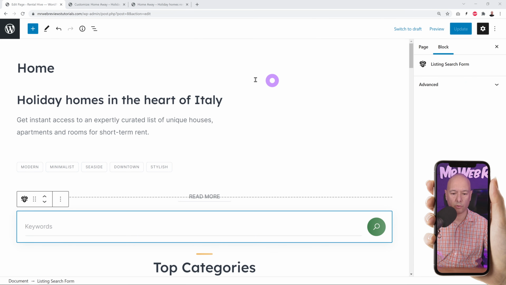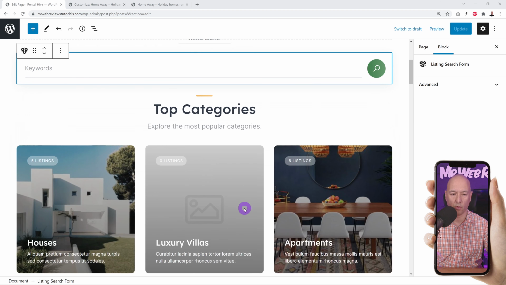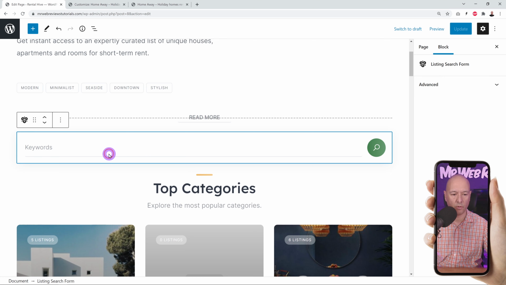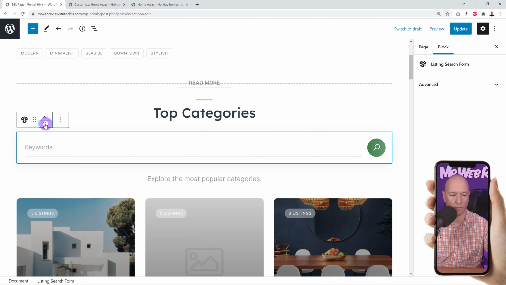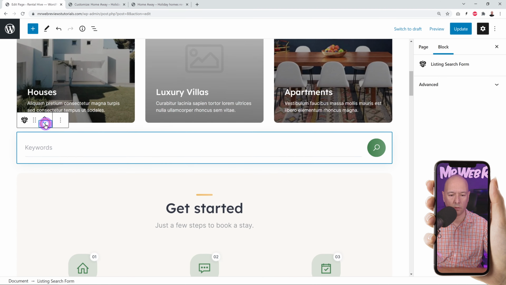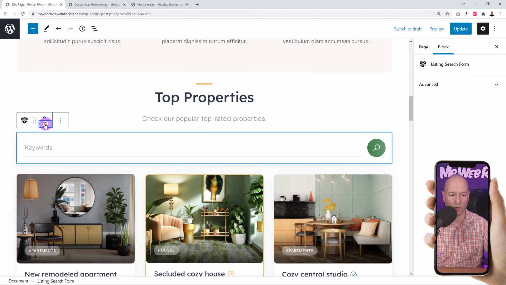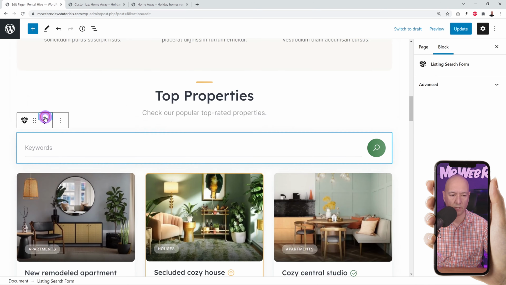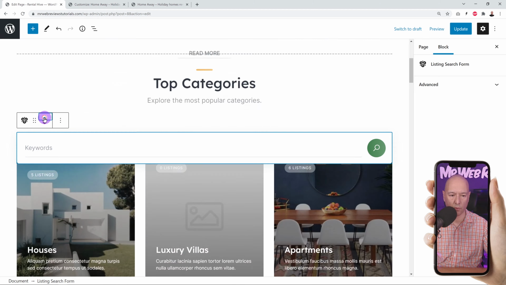So we are back to Gutenberg here, our page editor. And as you can see, if we scroll down the page, there are all these different elements. So if you click on this one here, you can see this one is the listing search form. So there's no feature, nothing we can do from here. We cannot change anything, but we can change the order if you wanted to. So you can see you can position it maybe underneath or below and so on.